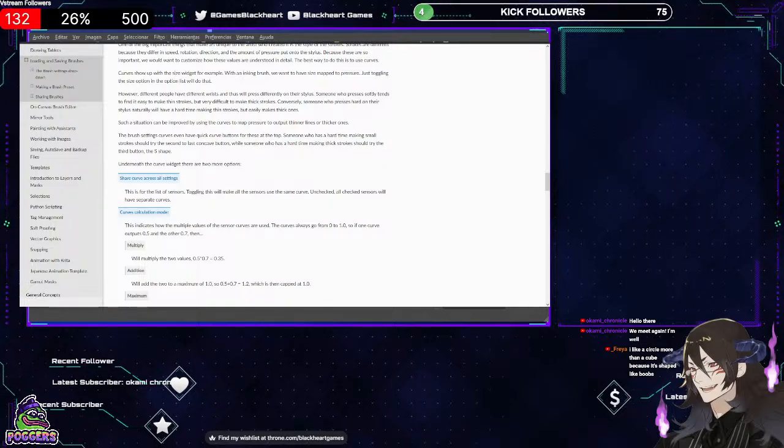Someone who presses softly tends to find it easy to make thin strokes, but very difficult to make thick strokes. Conversely, someone who presses hard on their stylus naturally will have a hard time making thin strokes, but easy to make the thick strokes. And I'm gonna struggle with both strokes. I am sure about that.